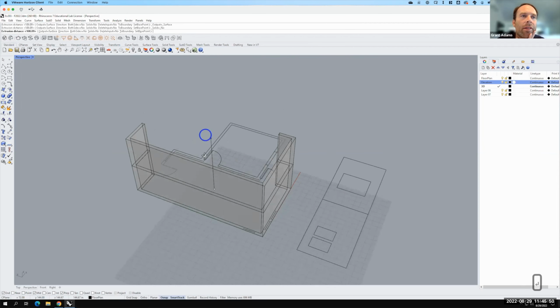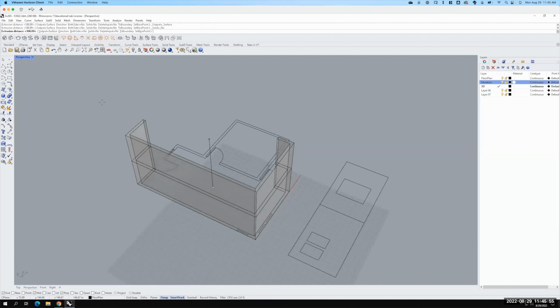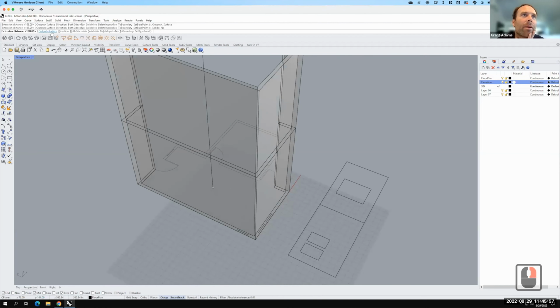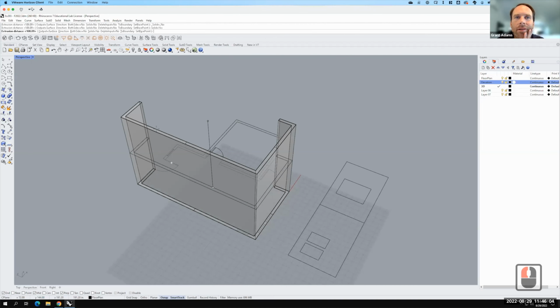Notice, however, that it's not filled in, right? It's hollow in the middle. So if I want a top on it, I need to look at my options here, and I can say, oh, solid. Yes, I want it to be solid. And now it's going to have a top on it.